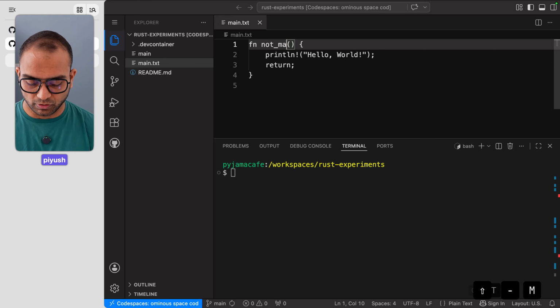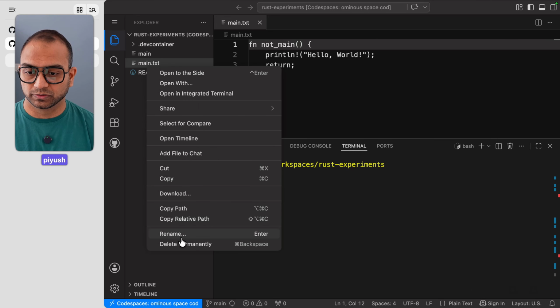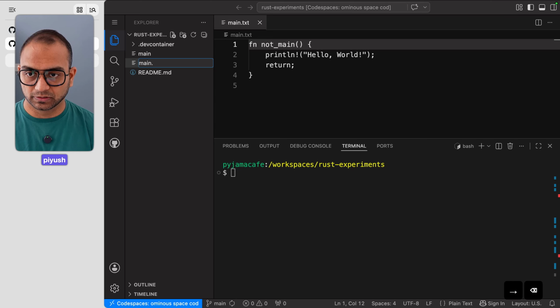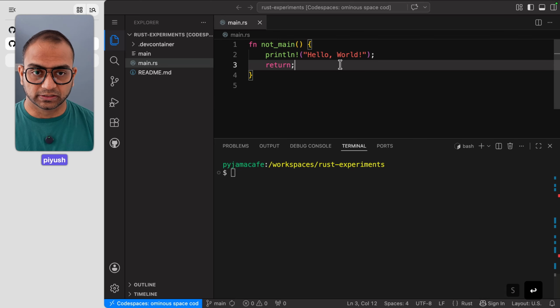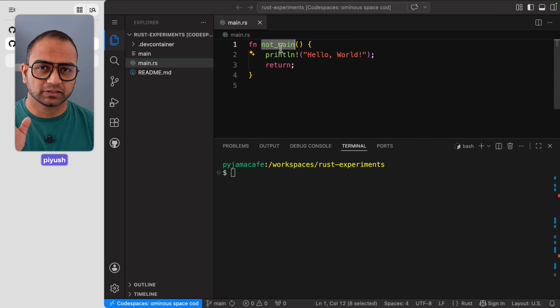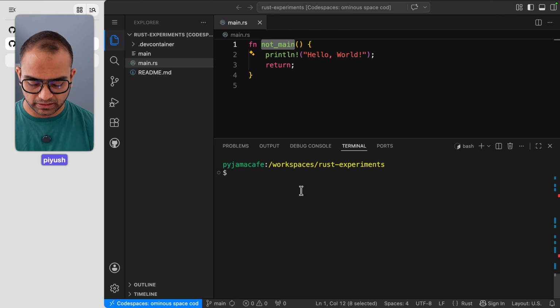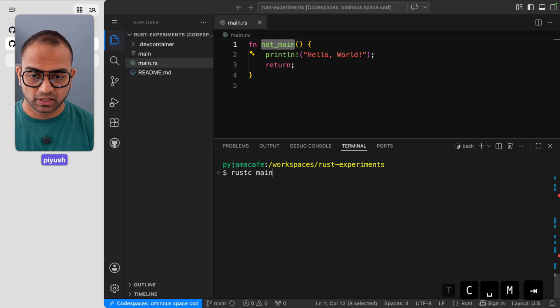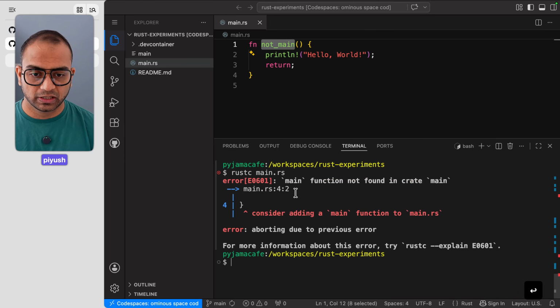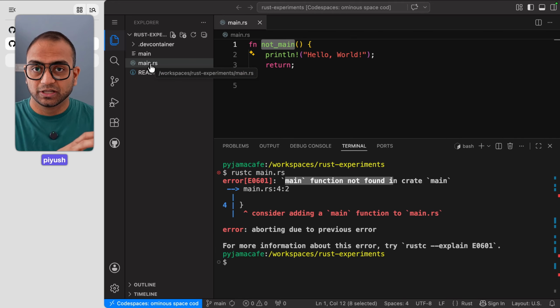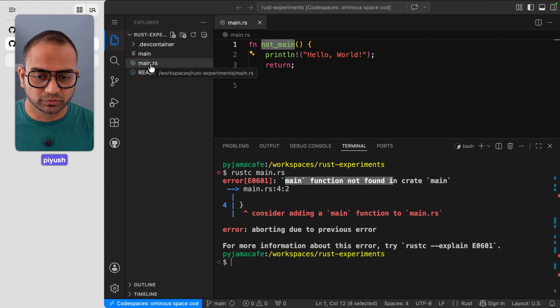Now the final thing, which is we'll name this as not main. So let me also rename this to .rs so that the syntax is colored. So I've renamed this function to not main, and I'm going to try and do rustc main.rs. Well, it complains saying, hey, main function not found in the crate main. So it is treating this like a crate. Crate is the equivalent of a module. It's along those lines. We'll talk about crate when we come to it.